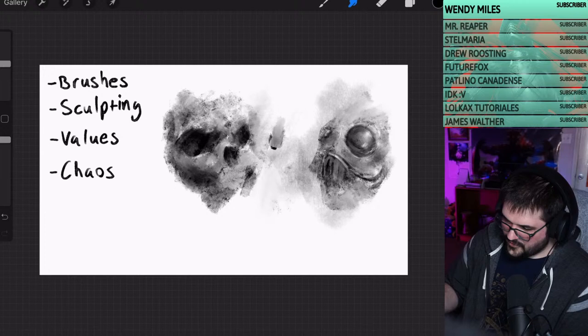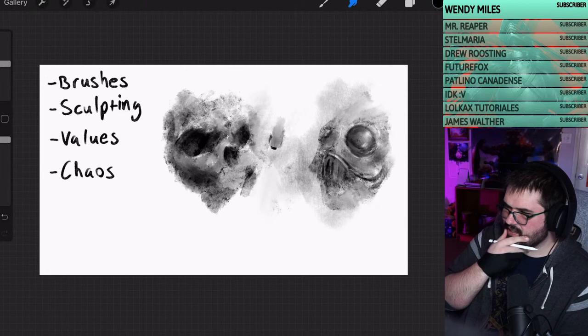Hopefully I've got everything covered pretty good. I got the brushes, the sculpting, values, chaos. I'm not entirely sure if there's anything else that helps work on the traditional kind of stuff.